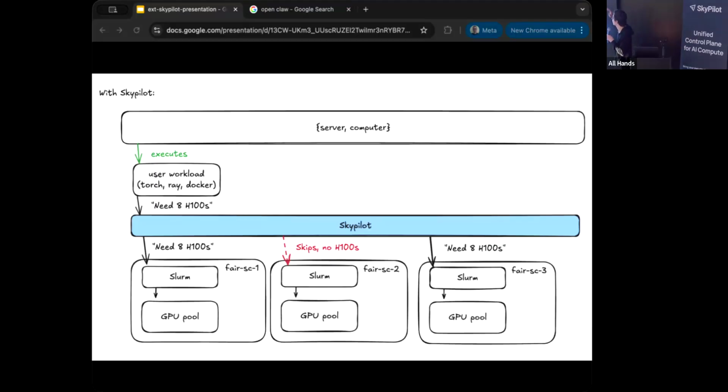If you're using SkyPilot, you have some version of a server or a computer. Then you have your workload, something like Torch, Ray, Docker, or anything else. You send that workload into SkyPilot, which has a bunch of superclusters, and it makes the decision of where to place it, based on, for example, the hardware that's available. If you're asking for H100s and a cluster doesn't have H100s, it tries to do that scheduling for you. So it's the layer between the workload and the clusters.